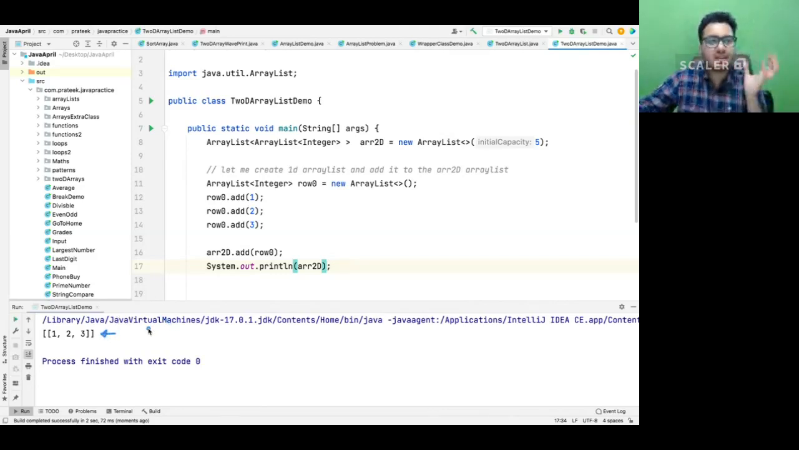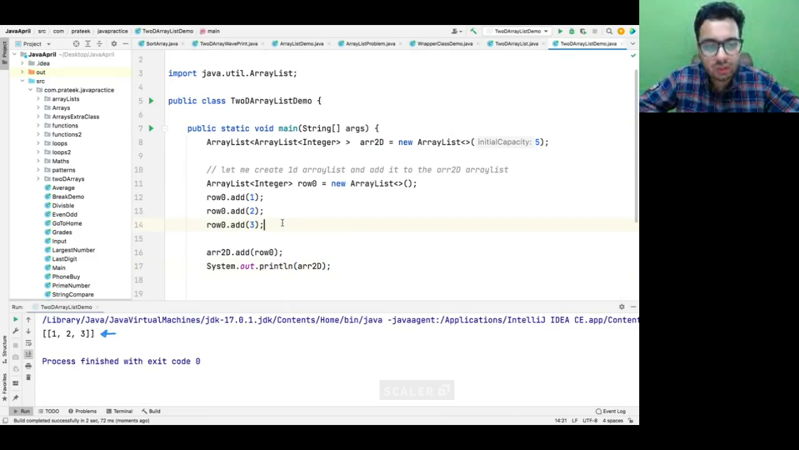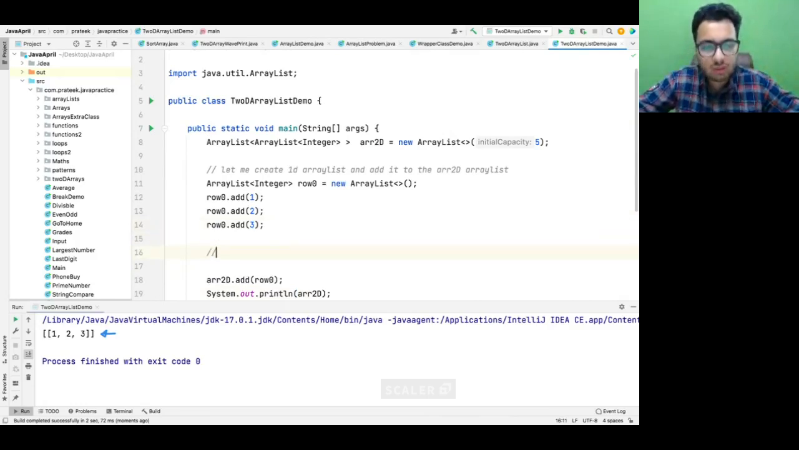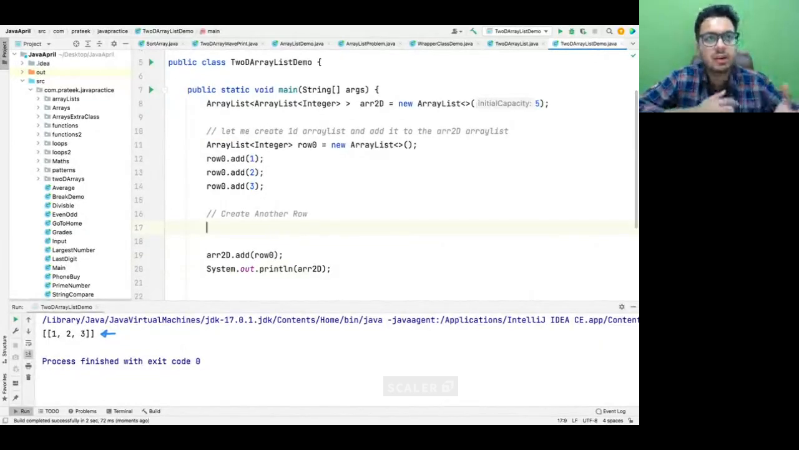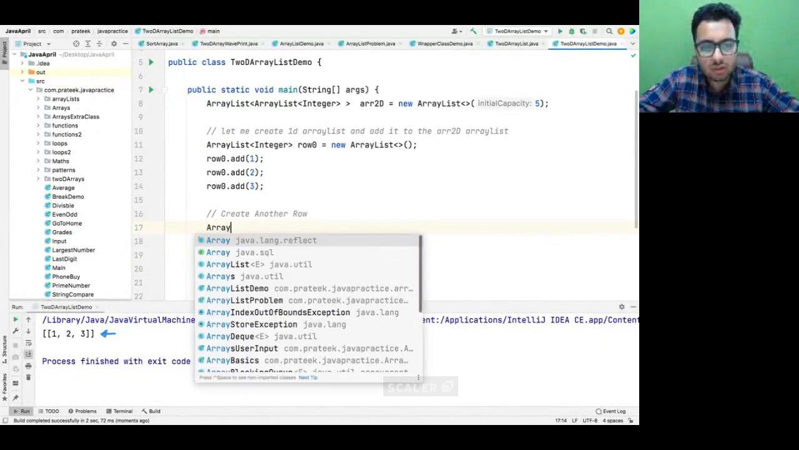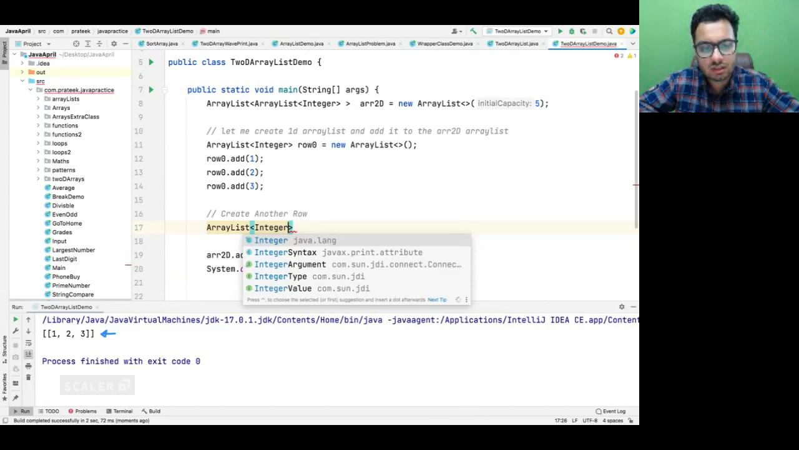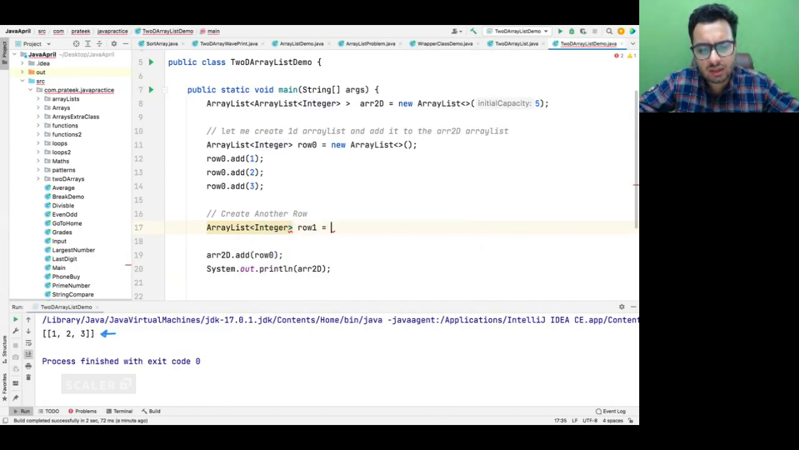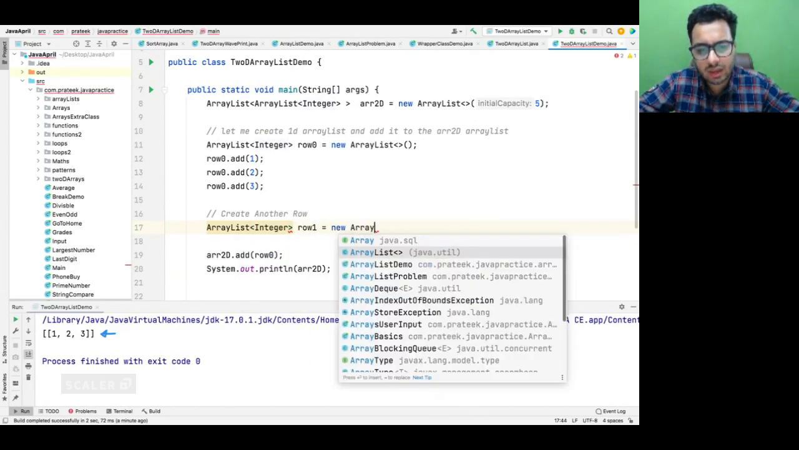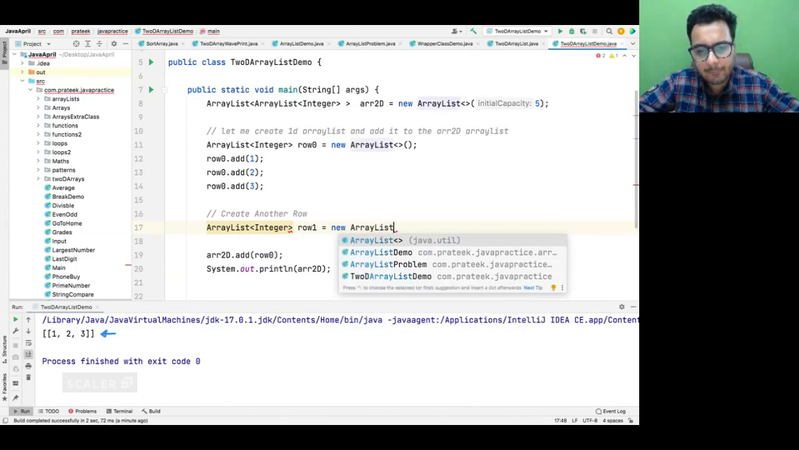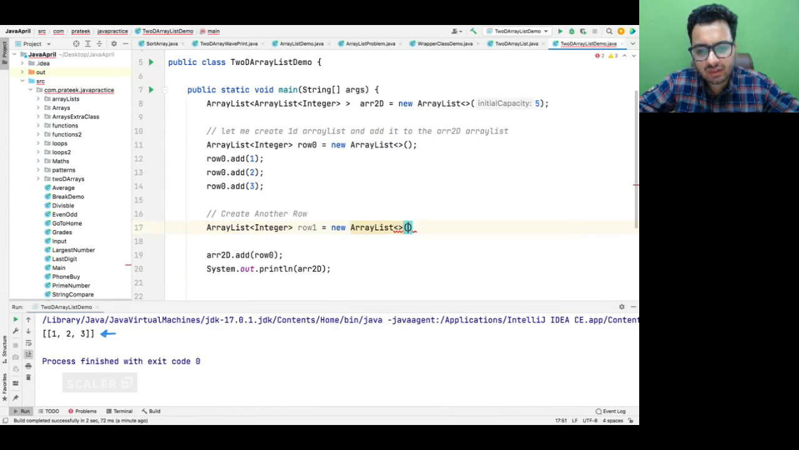That means this is an array list which contains only a single row, right? You can add more rows. You can say okay, I want to create another row, and this time I don't want to use the add function to create it. I will give some kind of initial data in that row. So I can say ArrayList of integers, I say row number 1, this is equal to new ArrayList, and I give some data here.